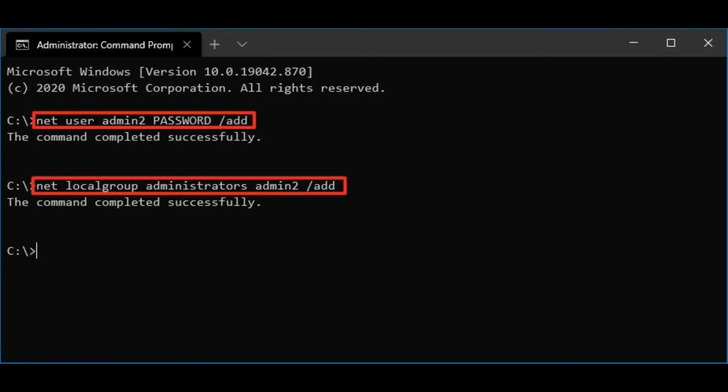It has to be that slash that goes from the bottom to the top, and then you'll see it will say the command completed successfully. Once that is done, you will type the next command, which will be net localgroup administrators, and then you just have to put in that new username and then space slash add. It will say the command completed successfully.